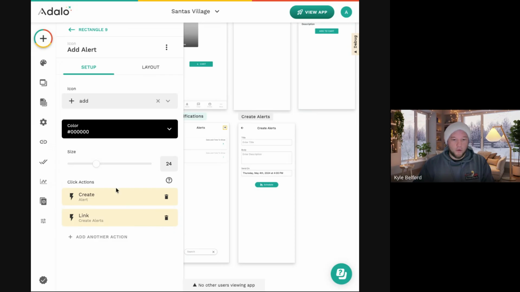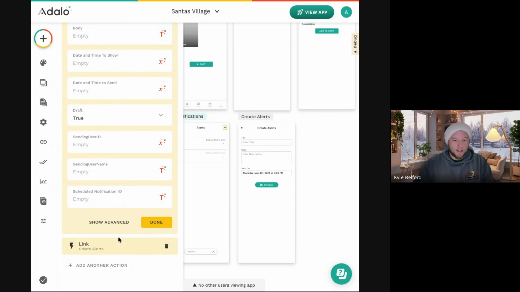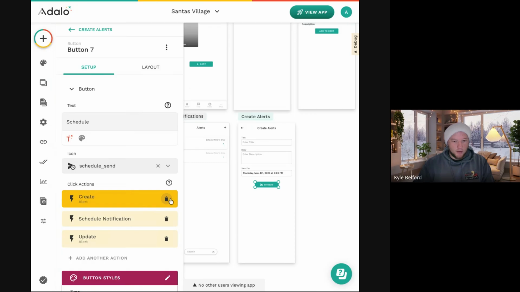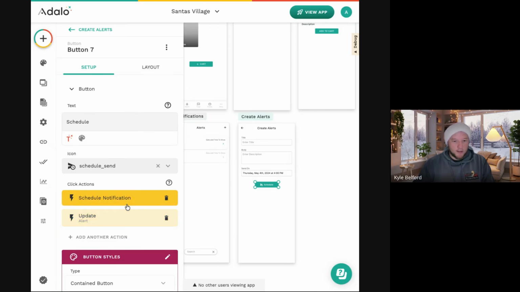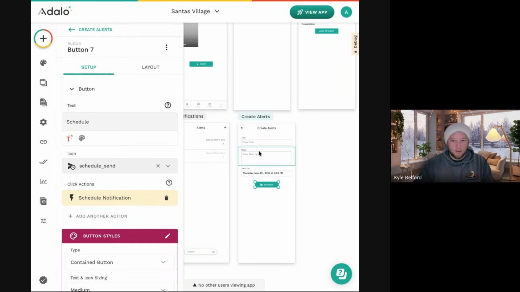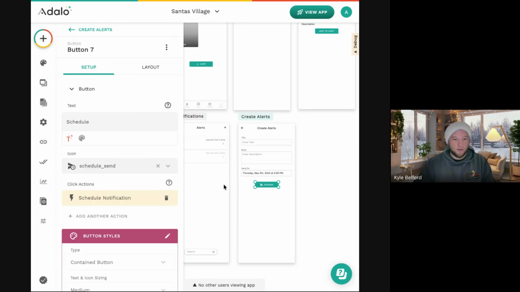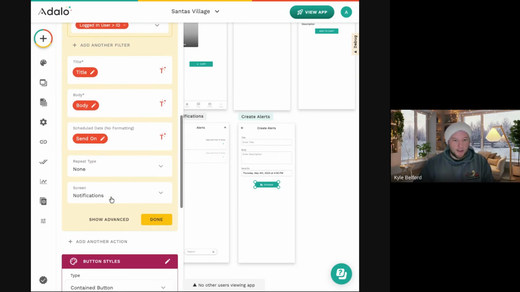We have created the alert by doing a new alert and setting draft as true. And then here we actually need to change that out. We can schedule, I'm going to change this action. I think we can do this a little bit better and be more efficient. So now that we have that created, we can go ahead and create the schedule notification.